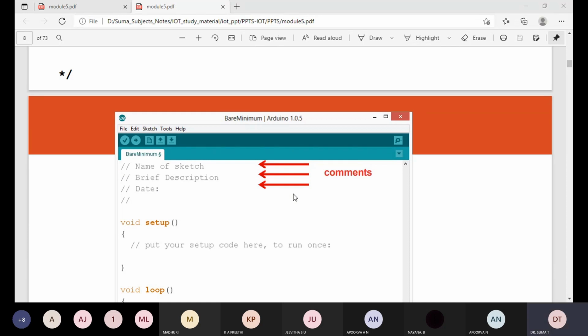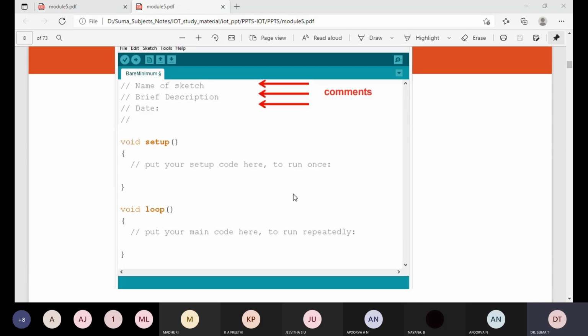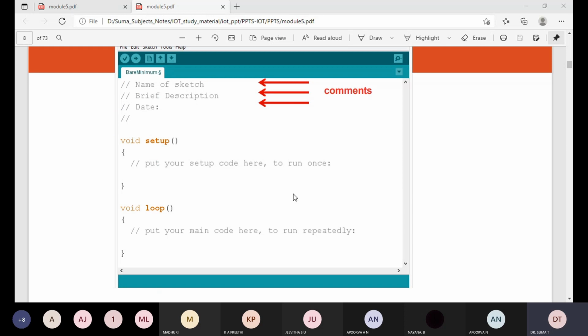Now see, name of the sketch comments. You can write comments as a single line comment or a multi-line comment. Then a brief description and the date. Then setup: put your set-up code here to run once. Loop: put your main code here, because the loop is the main execution part of the program.